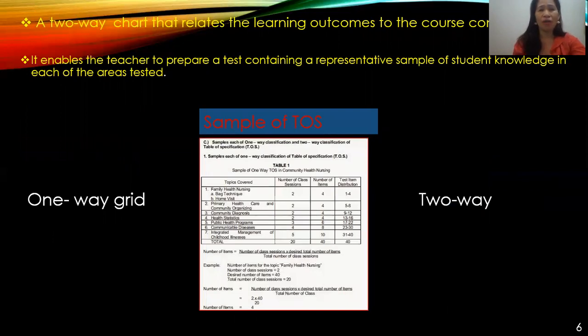A two-way chart relates the learning outcome to the course content. It enables the teacher to prepare a test containing a representative sample of students' knowledge in each of the areas tested. So this is a sample of a table of specification.